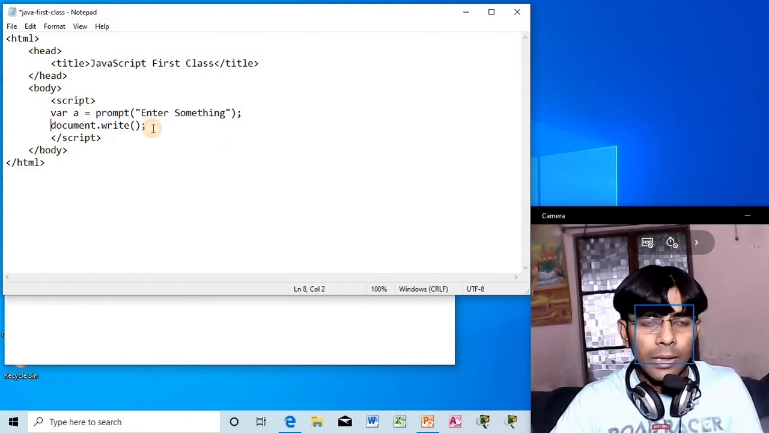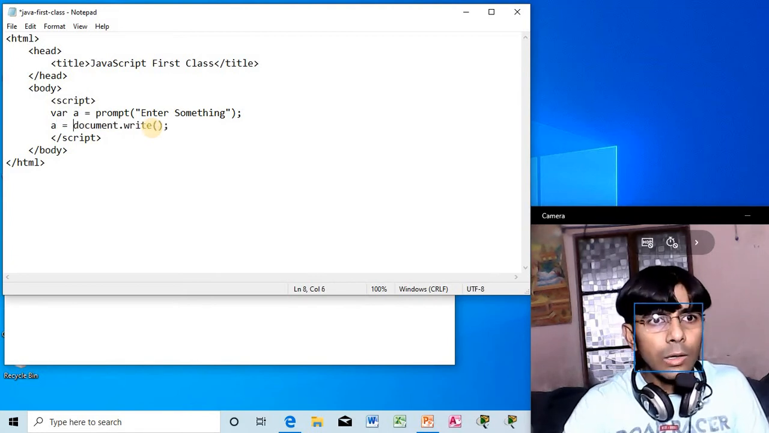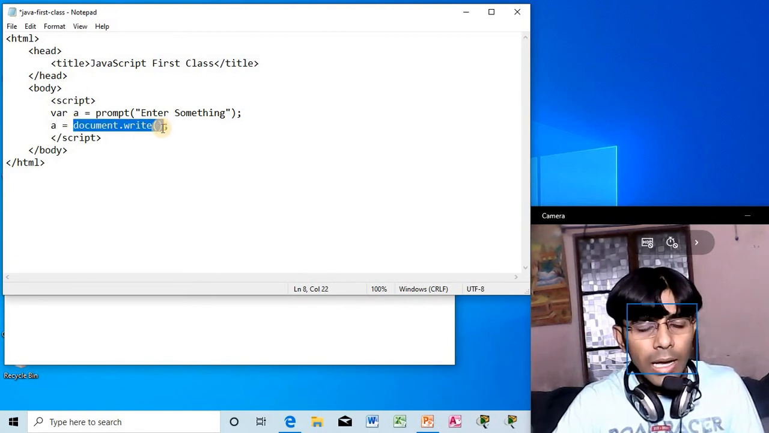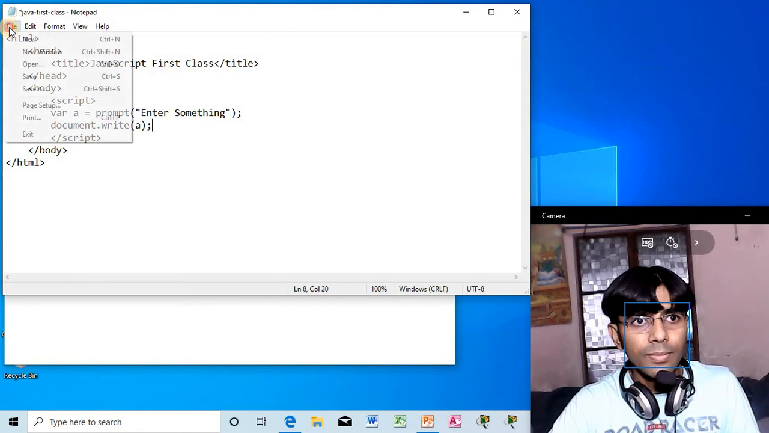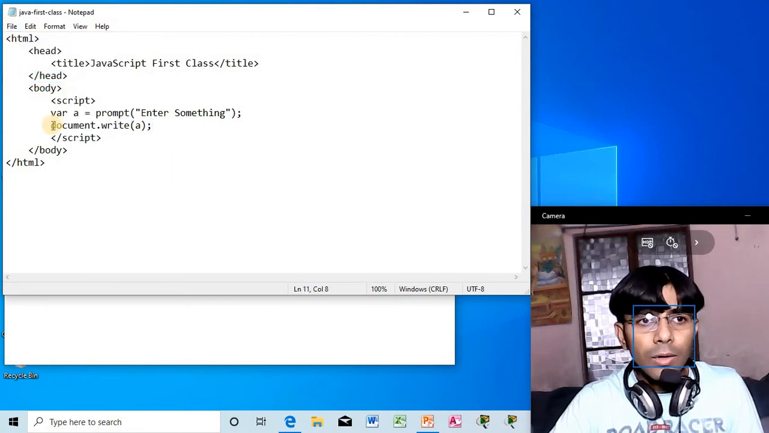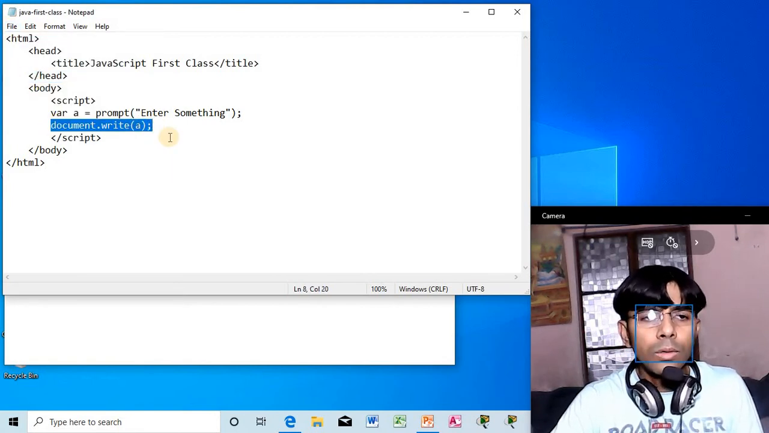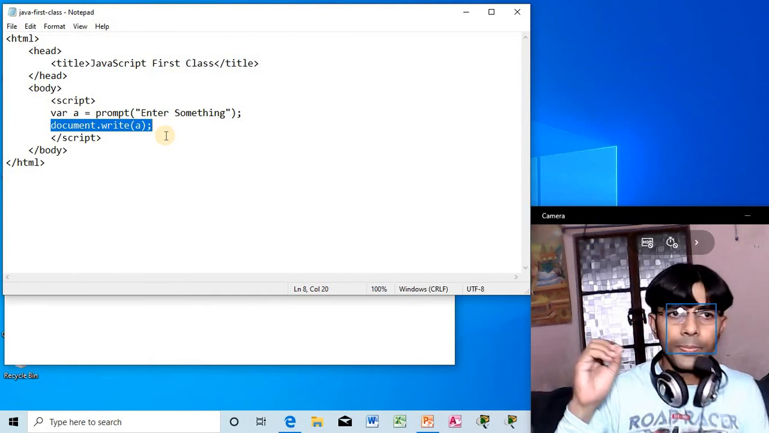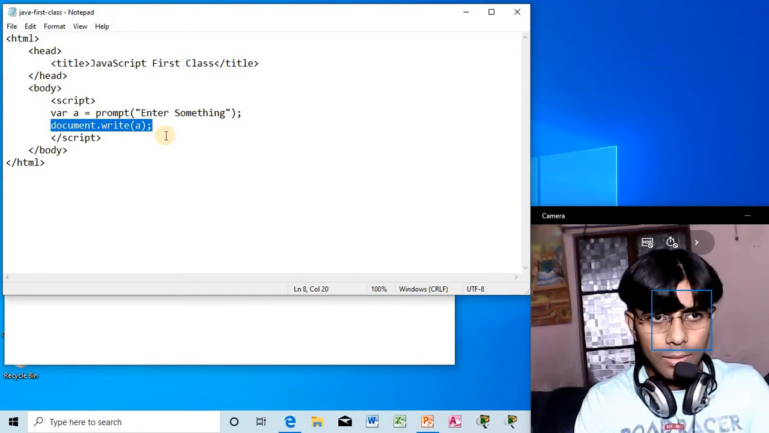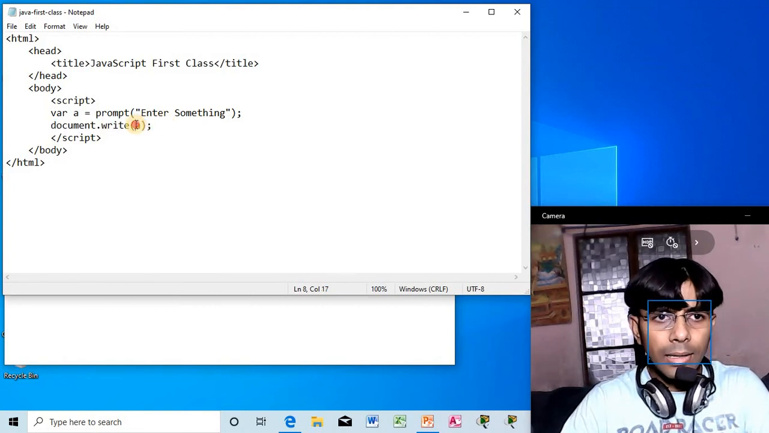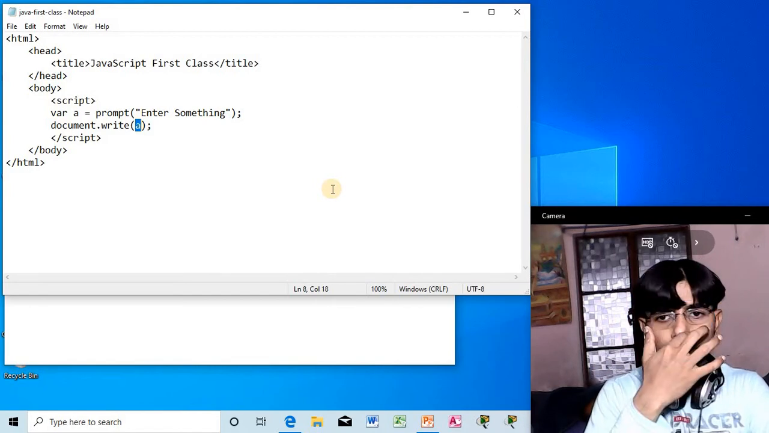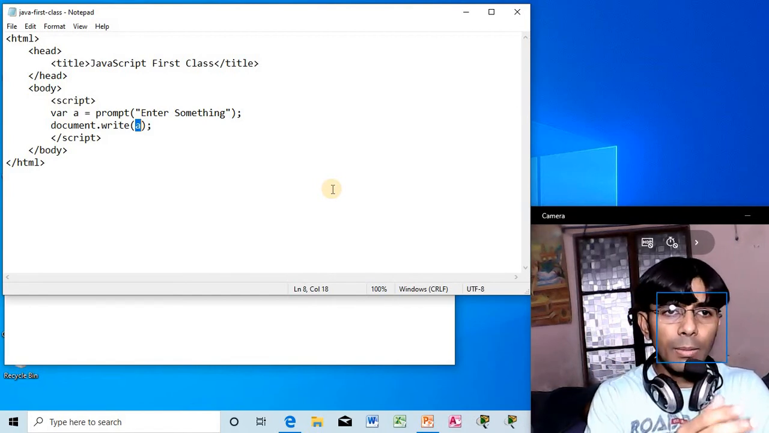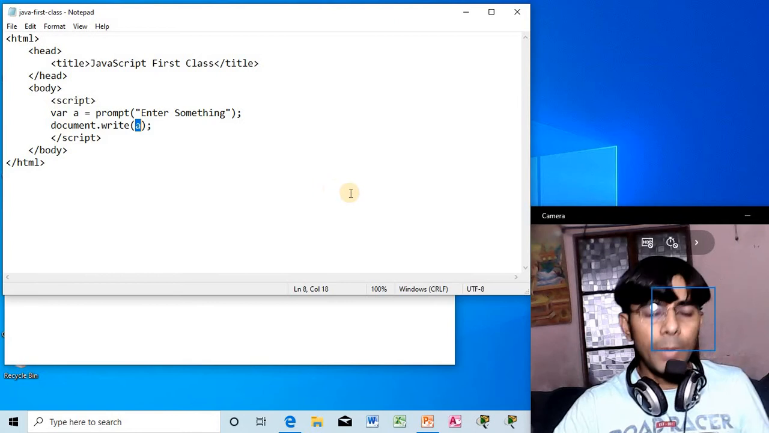Now I will write a equal to prompt. No, not this. I will write here document.write, and here I will write a. Now what will document.write do? You know that document.write will show something. Whatever you write inside this document.write will be printed in the body of the HTML page, right? So now what will happen? Let me show you.